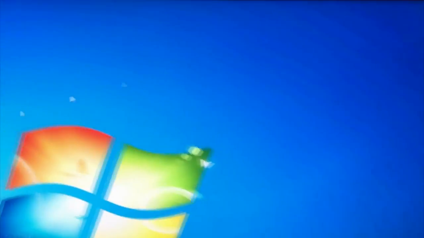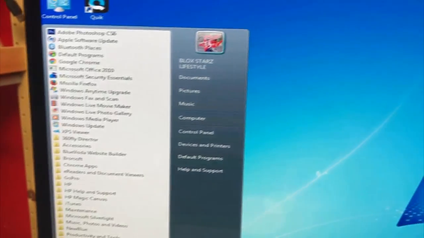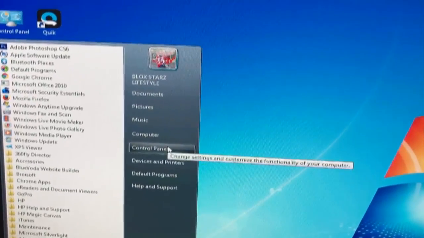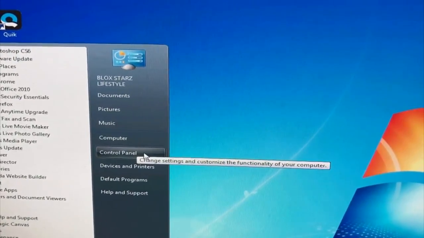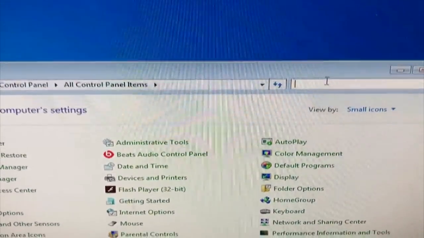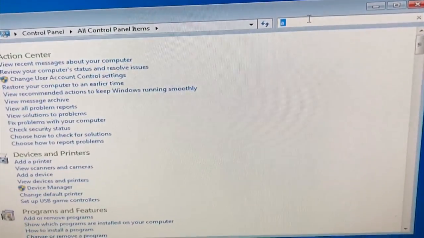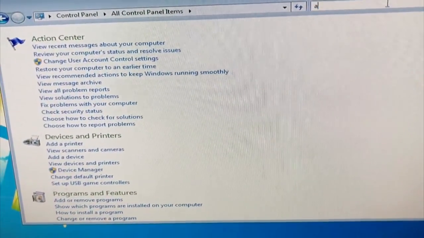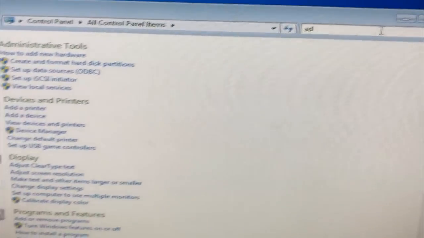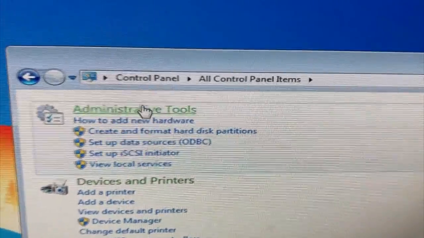So what you do is you exit out of this, you go to your Control Panel, and I'm on Windows 7, by the way. Should have mentioned that at the beginning, but go to Control Panel, and then we're going to want to click on Administrative. So type up here in the search, admin, look, AD, Administrative Tools. That's what we want.